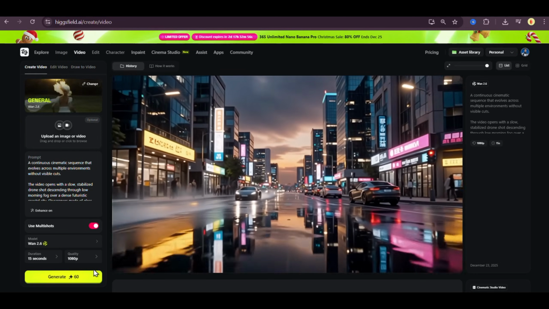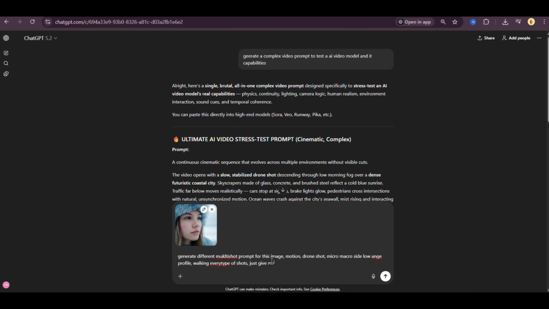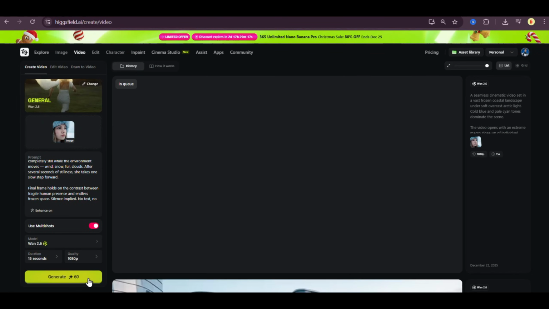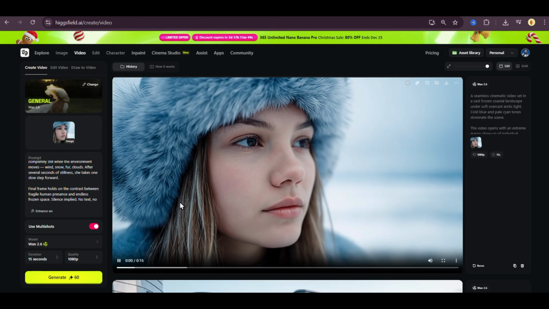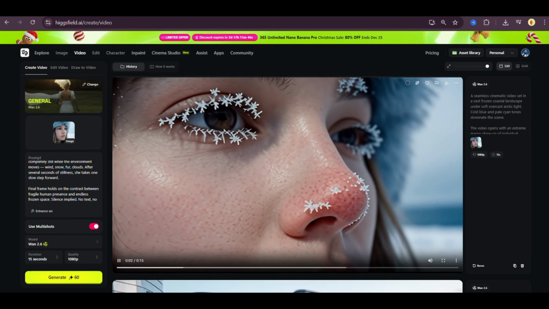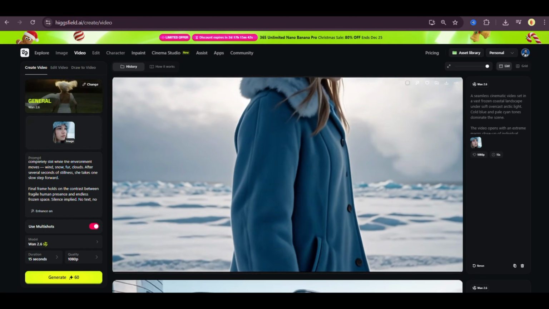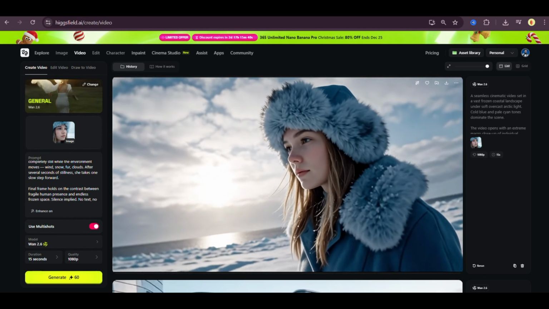To explore further, I upload a reference image and use ChatGPT to craft a tailored prompt that describes exactly how the image should move and resolve. Generate again. The result looks coherent and creative with clear multi-angle transitions, but still a touch more synthetic than Sora 2 Pro, which I personally prefer for ultra-realistic video output.